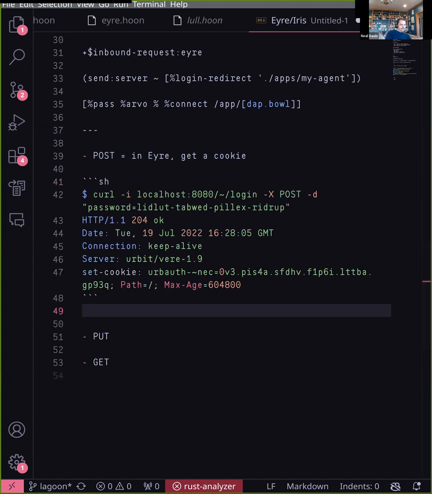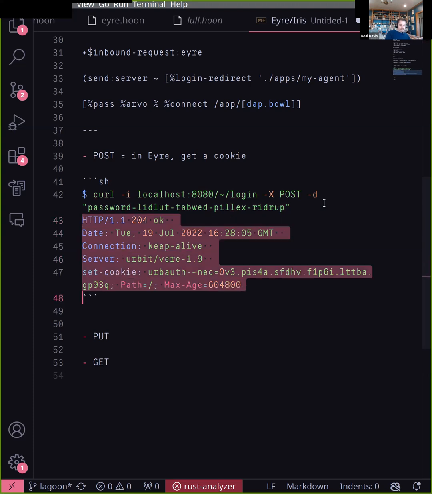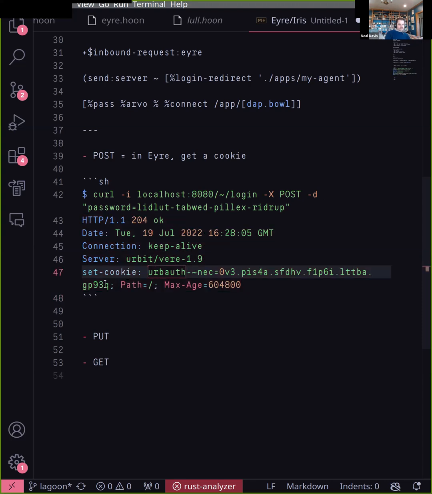And so you end up with statements that look like this. In this case, we're going to post with the known lick code password to login, and post a little header here. Or no, sorry, this is a response, and this is a response we get back as a 204 OK, and it gives us this set cookie that we can decide how we want to unpack it or whatever we have.